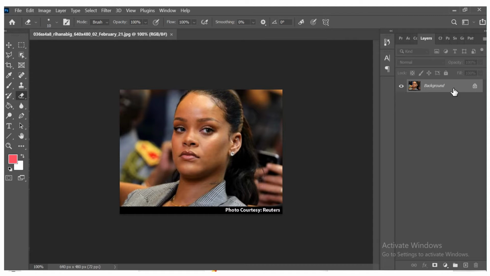You need to duplicate the layer or just press Ctrl plus J. So, Ctrl J. Yan, you need to duplicate the picture. After duplicating the picture, press Ctrl plus Shift plus U. So, ito yung process na kung saan i-desaturate natin yung picture. Gagawin natin siyang black and white.